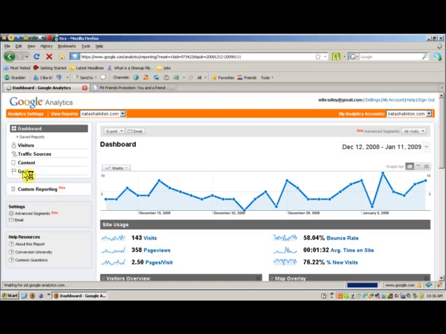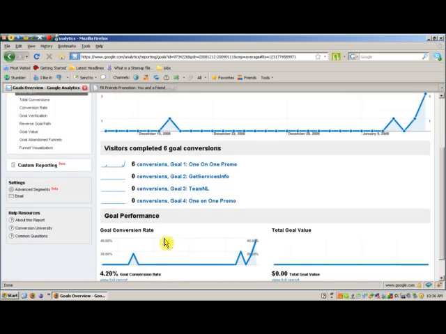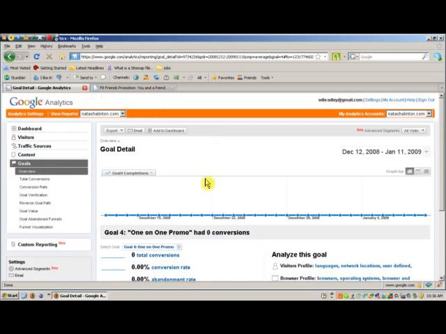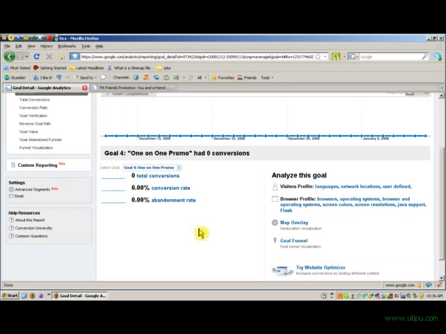Over to the left-hand side, there's a Goals section. I'm going to click on Goals. And you'll notice that I have my conversions goal for one-on-one promo. If I click on this particular link, I can get information pertaining to how many users were converted as related to this particular goal.